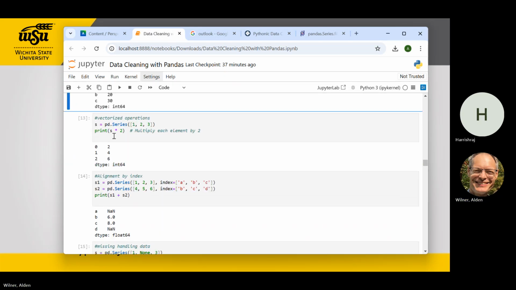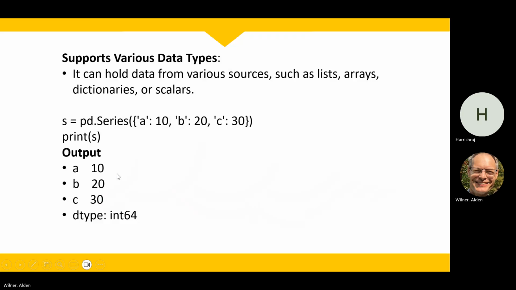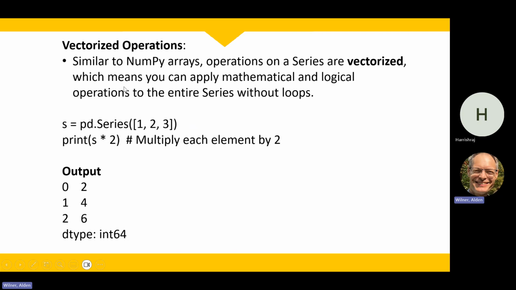We can build a series from lists, arrays, dictionaries, scalars. So here again, we're starting with a dictionary, and we're telling it to build a series out of the dictionary. We can do vectorized operations. So you can say, print s times 2, and basically that'll multiply every value in the array by 2 in a single line. We don't have to count through row by row to do anything, and it'll just output a new series.